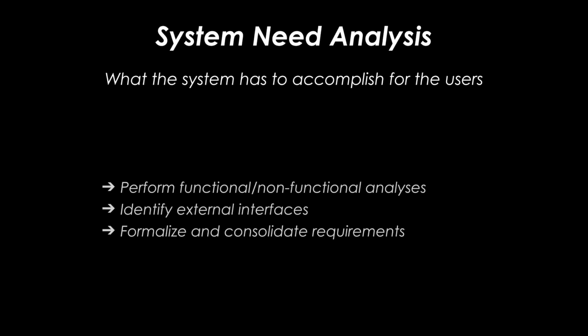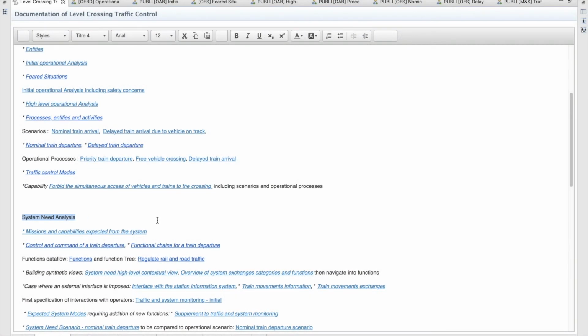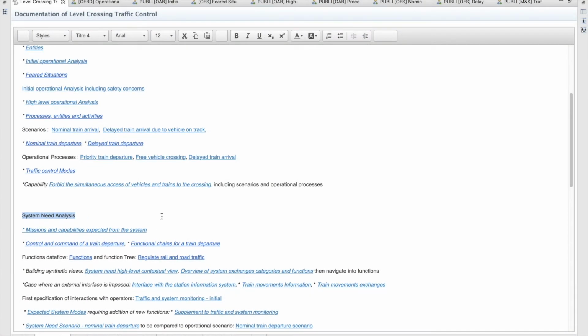In this video, Jean-Luc will focus on system need analysis, what the system has to accomplish for the users. Based on the operational need analysis, he will explain how to perform functional and non-functional analysis, identify external interfaces, formalize and consolidate requirements. Let's enter system need analysis now.